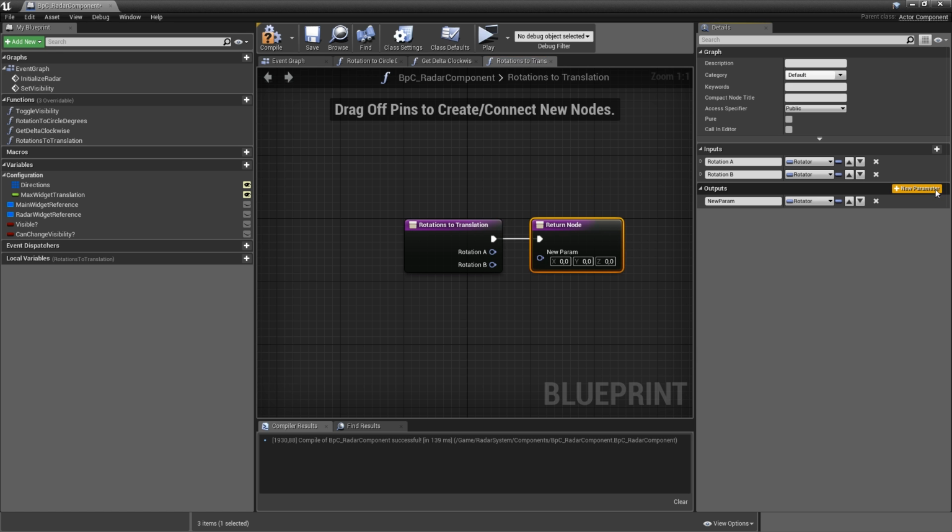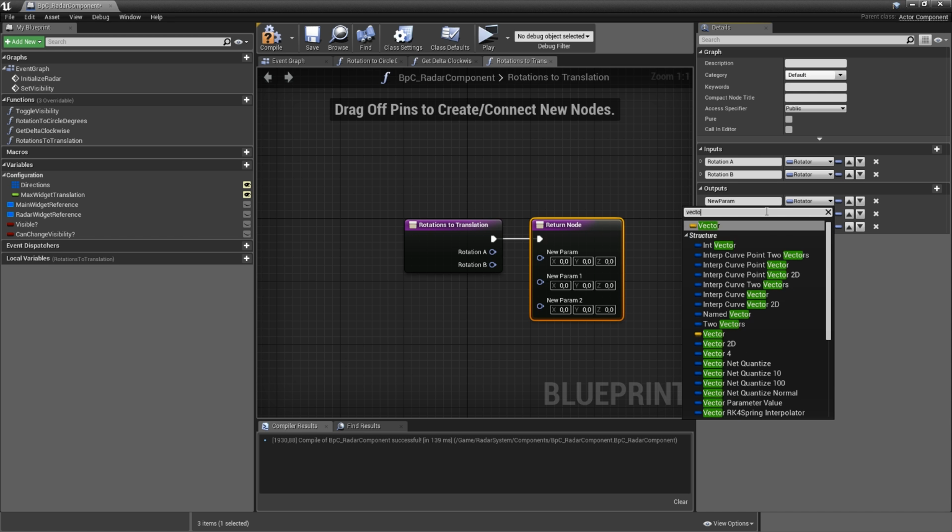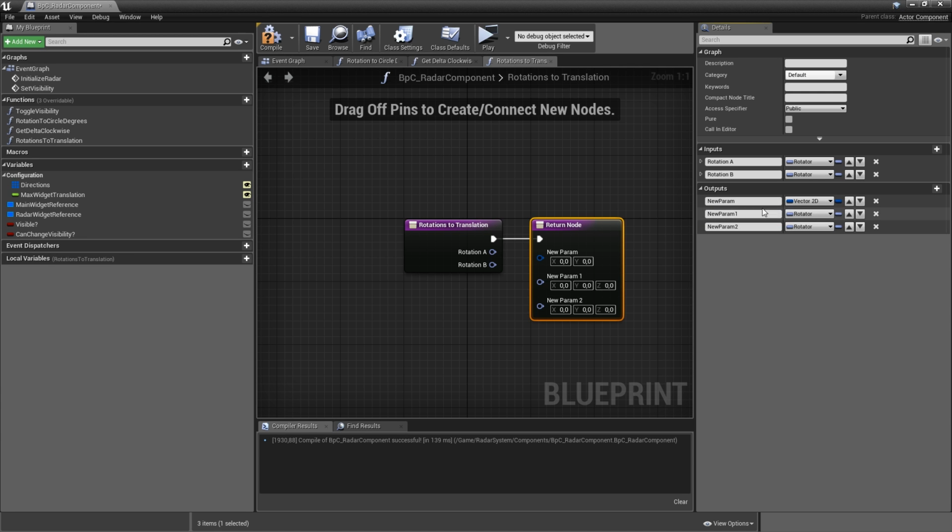Let's give that three outputs. The first one will be a vector 2D, which will be the translation. Then we need another boolean called clockwise? And the third one will also be a boolean called in radar sight? So that would be false if the translation is greater than our maximum translation and could tell us that we want to hide that widget. Also make that a pure function.